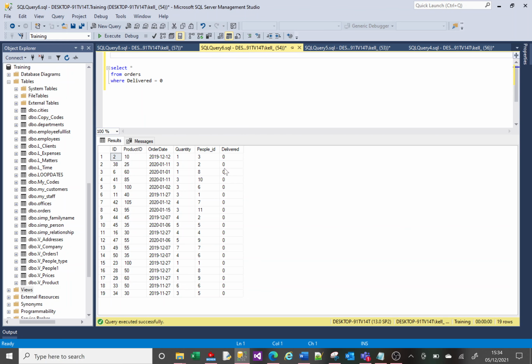So it is showing me all of my outstanding orders, my undelivered orders. And maybe this bit of SQL here is used in various places in an application that I've written. So instead of having this SQL duplicated in various different places, I want to create a view that will return the results of this SQL.